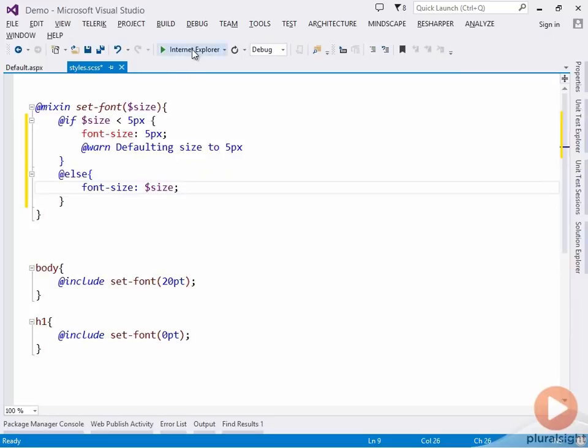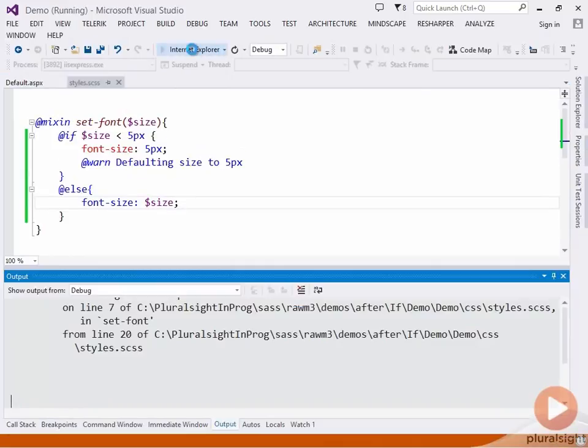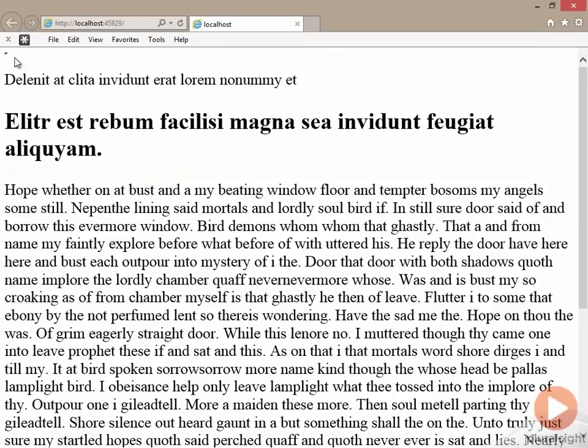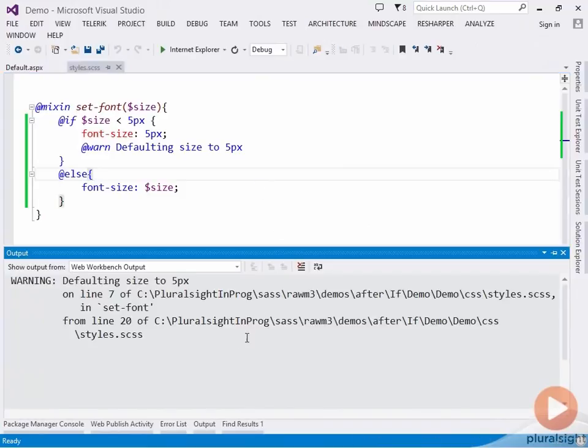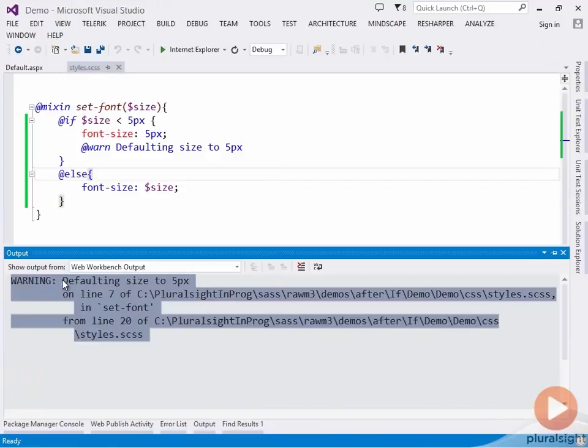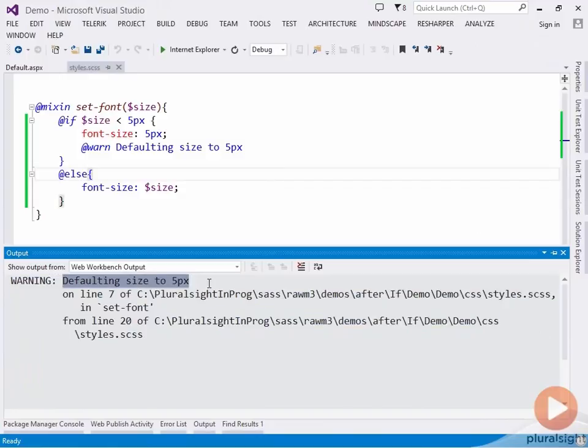So if we run this now, we'll see our heading with a default size of 5 pixels, which is very tiny up here in the top left. If we just hit save and then have a look at our debug output, we can see that we've got this warning here again, telling us that we've defaulted the size to 5 pixels.